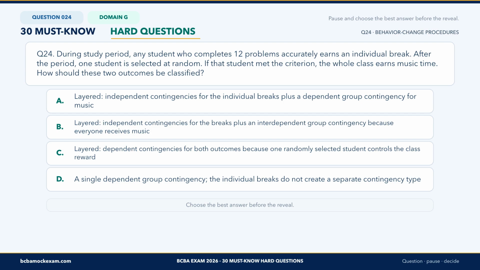Group contingencies can contain more than one programmed outcome at the same time. The break is controlled by each student's own performance. The music is controlled by the performance of one selected student, but is delivered to the whole class, so the outcomes must be classified separately.